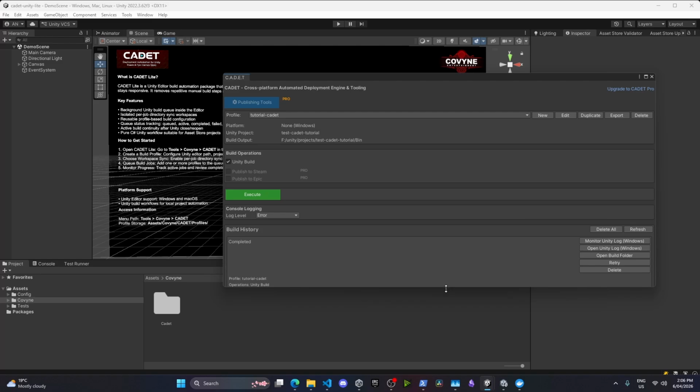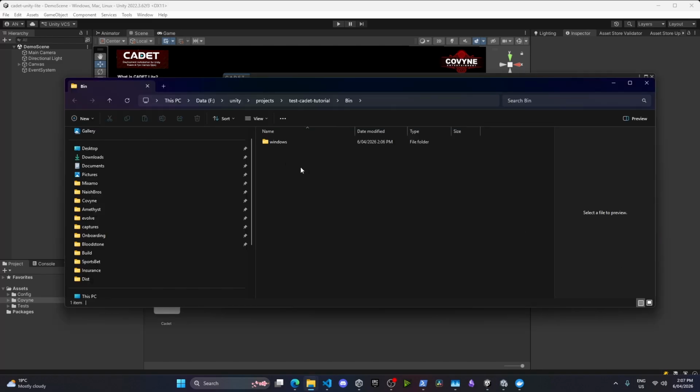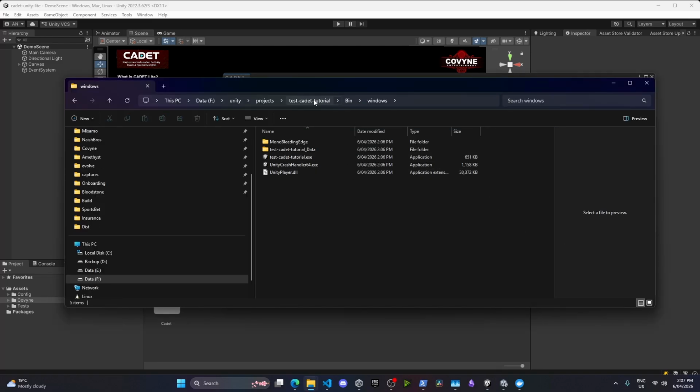And as you can see, it's now completed, and once it's completed we can click the Open Build folder button, and that will show our build in our directory. And that's how you use CADET-Lite.